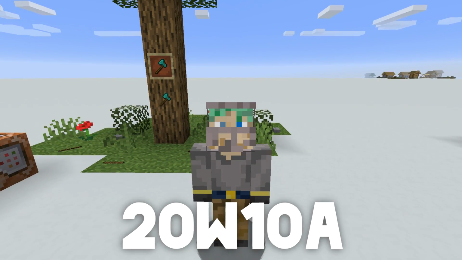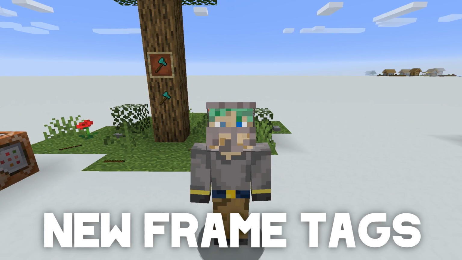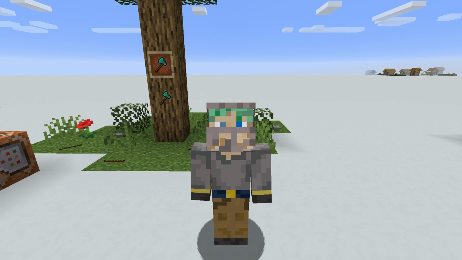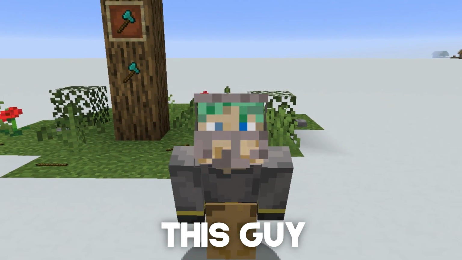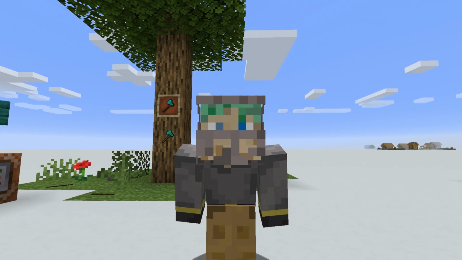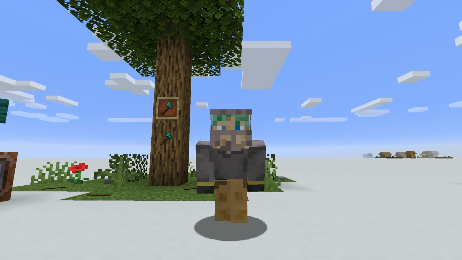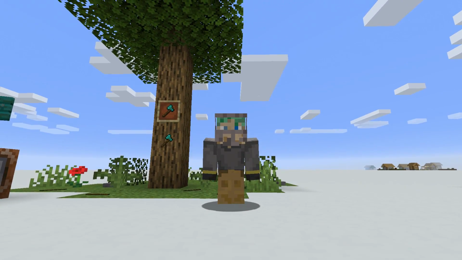The 20W10A snapshot added 2 brand new tags to item frames. These tags were kind of a big deal, but unfortunately, a small brain over here couldn't figure it out for the snapshot showcase video. But today, thanks to a very big brain, that all changes.